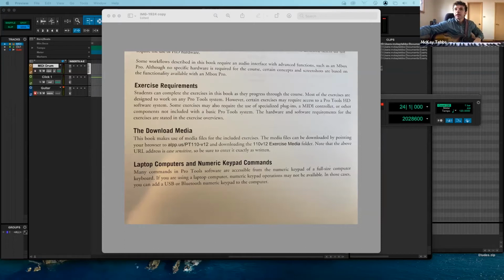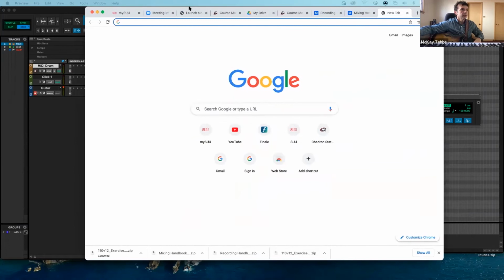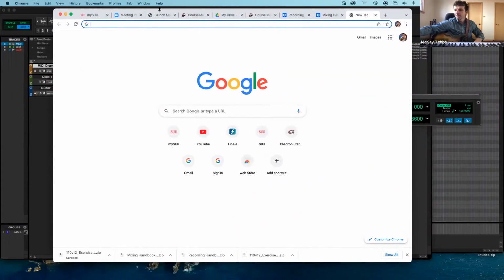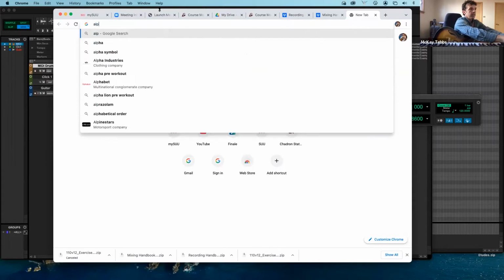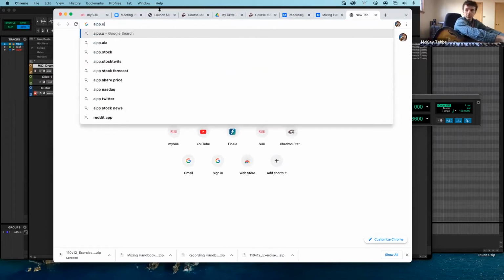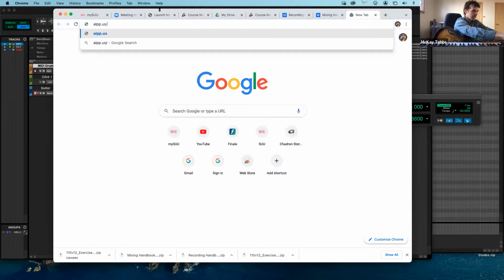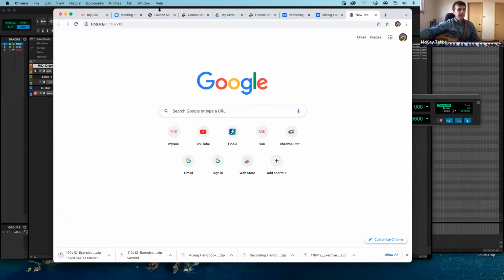I've got my internet browser right here. I'm just going to drag it over and start typing. So that's alpp.us/PT, capital PT, it is case sensitive, 110 lowercase v and then 12. Push return and it immediately starts downloading right here in your browser, so you'll start downloading that file. Now I already have that file downloaded on my computer, so I'm actually going to push cancel because I've already got it, but I just want to make sure that you saw how to find it.